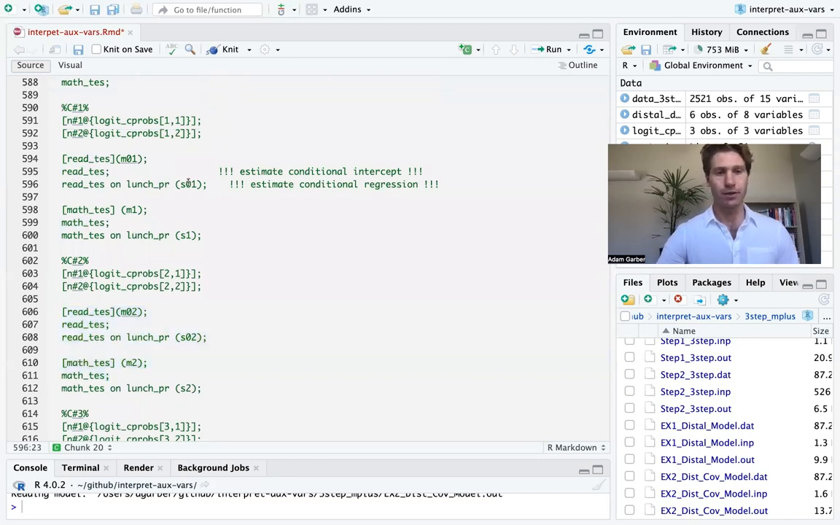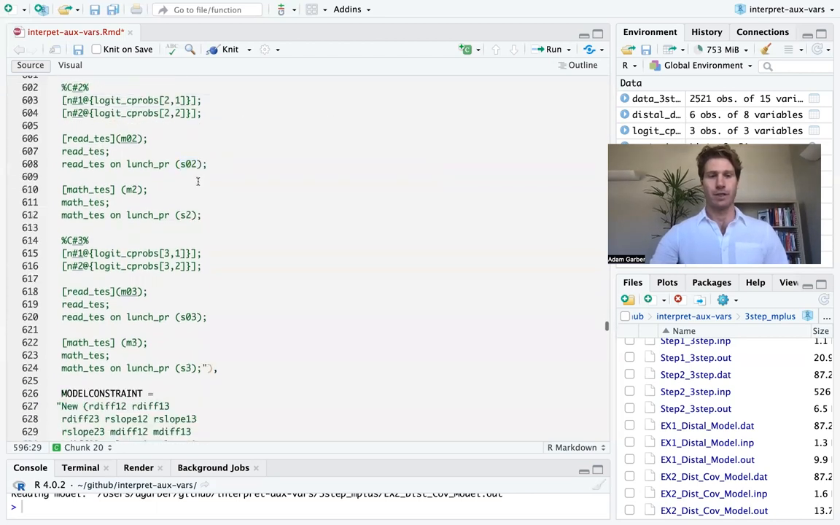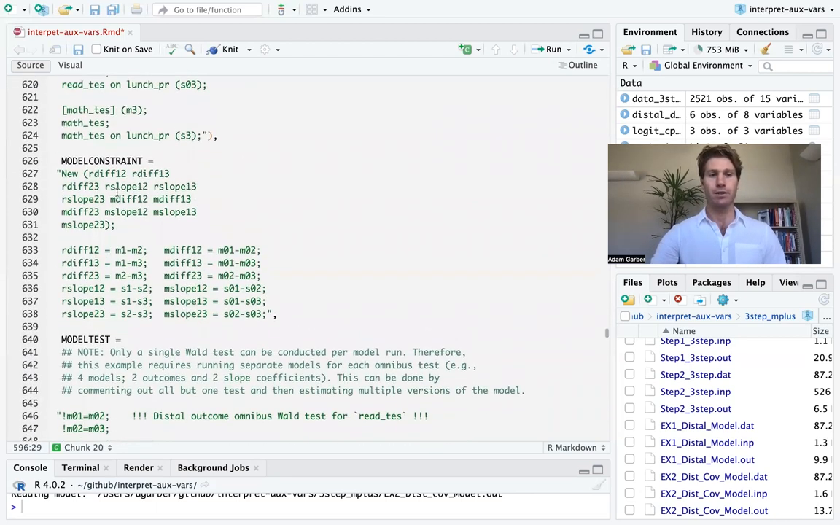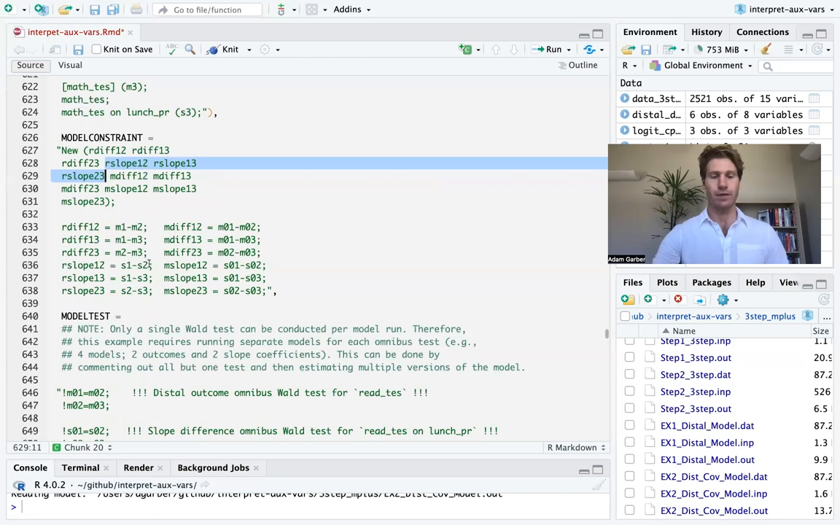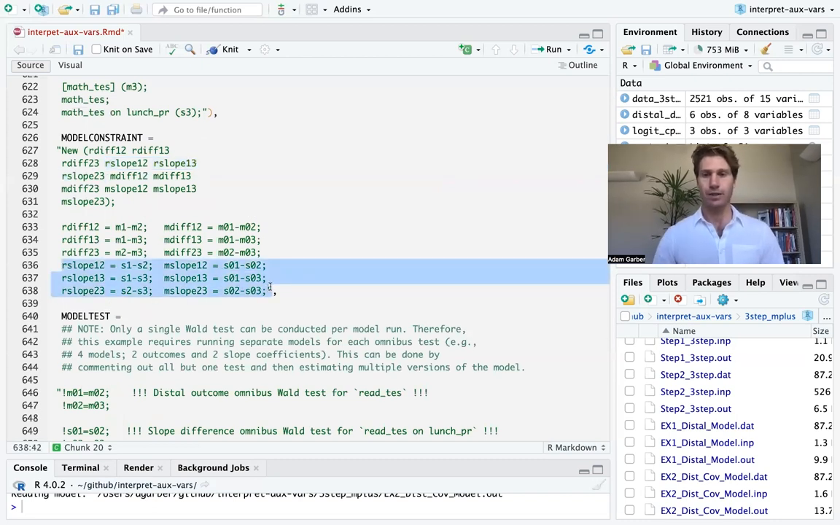For each of these slope coefficients, we've also labeled them so that we can estimate the pairwise slope differences and use these to evaluate our results, to see if there is in fact a moderation effect or the slopes are different between classes. So in the model constraint, we've named our distal pairwise mean differences as well as our slope differences. So we have additionally these slope pairwise differences estimated here.